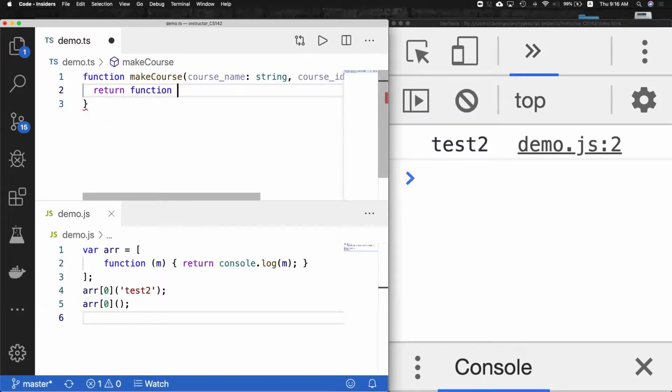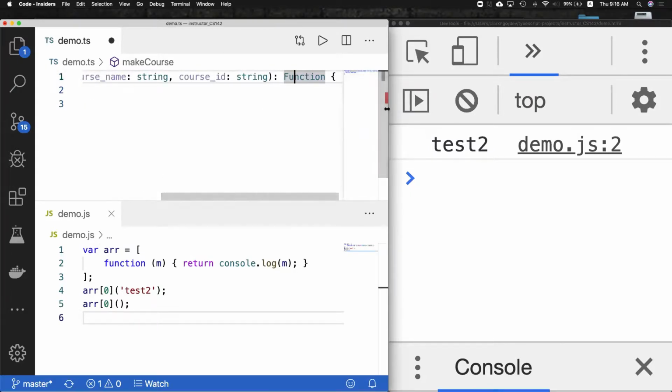Is it case sensitive, the keyword? Yes, the type safe keyword. Yes. Let's make this bigger for now.